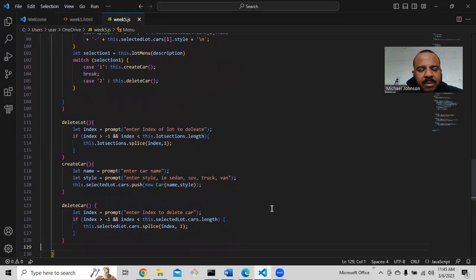Then we're going to create a car. It's going to take two prompts: enter the name of car, and enter the style of the car. And then it's going to go back to our cars array and push a name and style onto the selected lot's array. So for create car, the class of car is going to take the name and style and then push it onto the cars array.